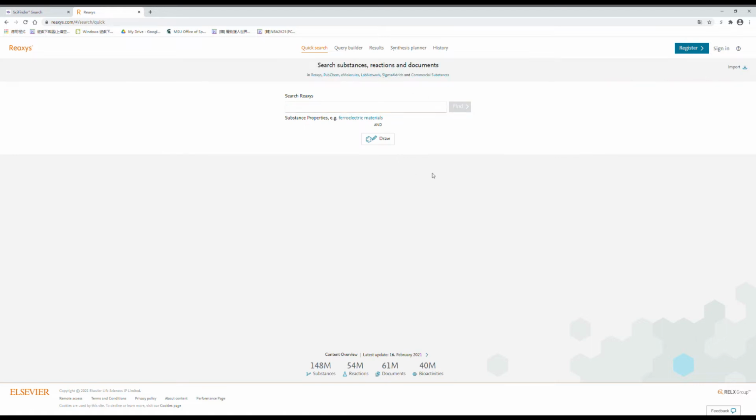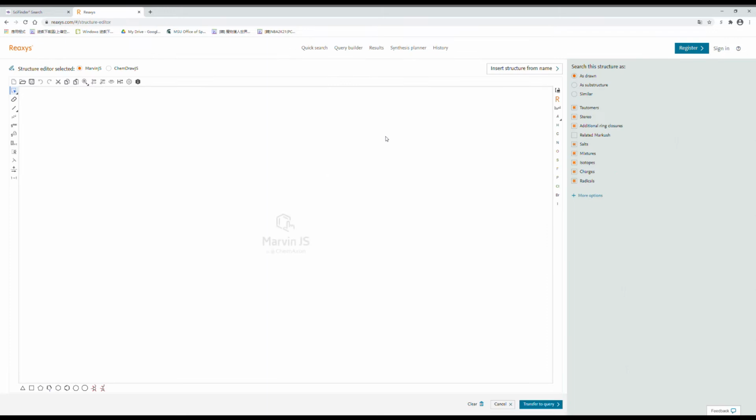So this is just what we search on reaction. What if you have a certain reaction that you want to know about, but you cannot just type it in the search bar? It's very simple, you can also draw the reaction out. If you know how to use ChemDraw, it should be pretty easy for you to use this one.